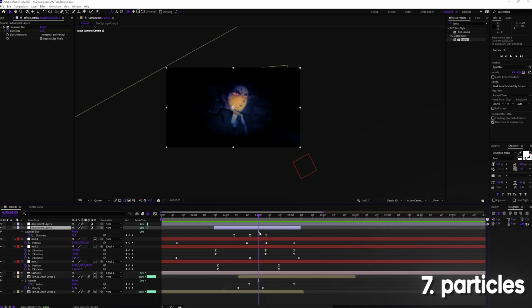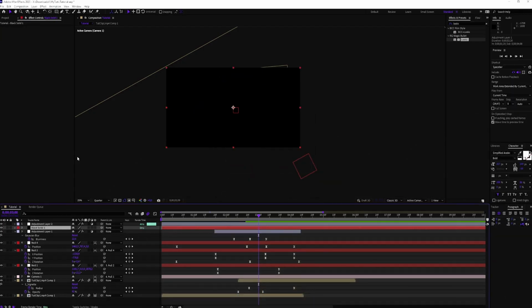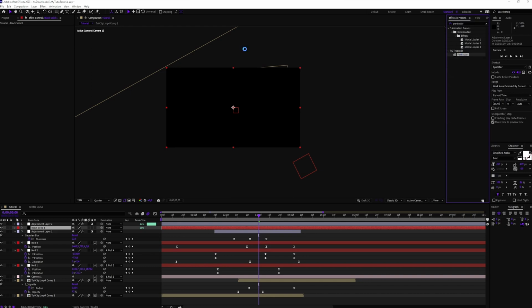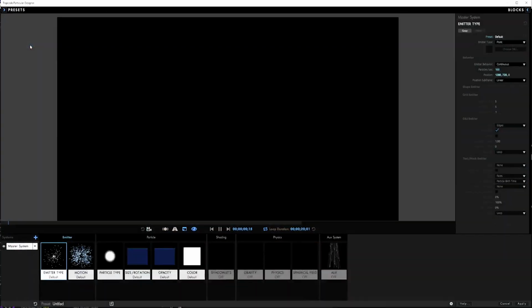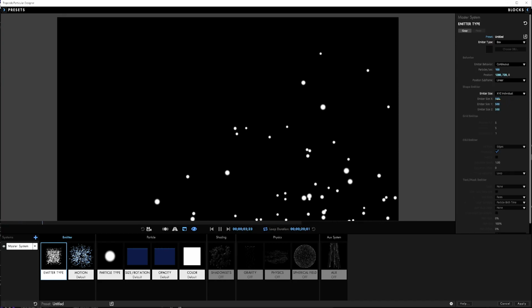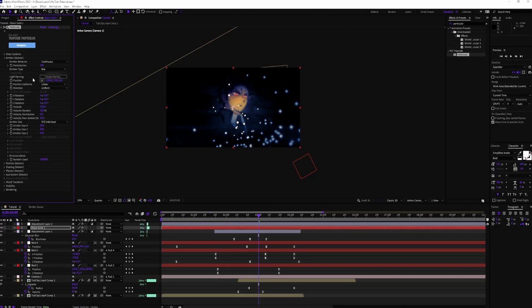Make a solid layer, press Ctrl Y, and add Particular. This is a plugin you also need to download. Click on Designer and copy my settings. I will already apply this. And here we can also change this and see it in the comp.